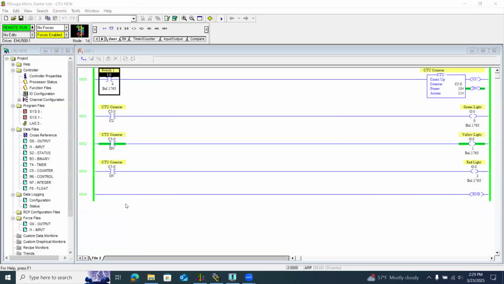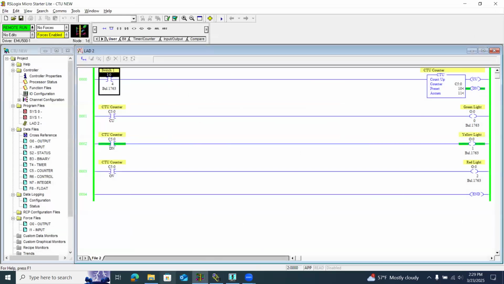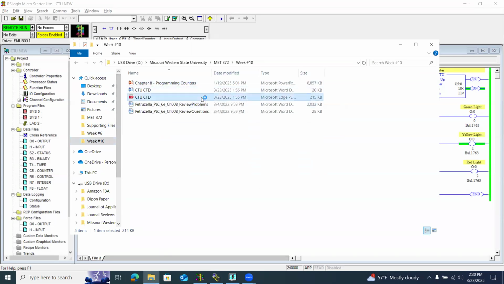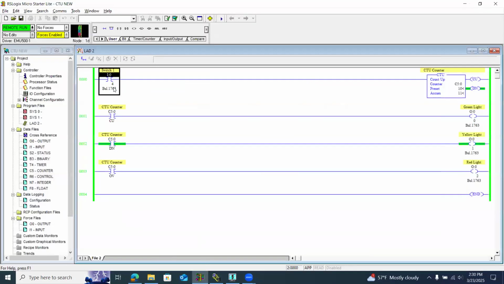So which means that we need to pass the value of 32,767 to be able to actually energize our overflow bit here. Let's check really quick again. Yes, the file is here. So we can just simply type this one is 32,765. So right now our accumulated value is 32,765.